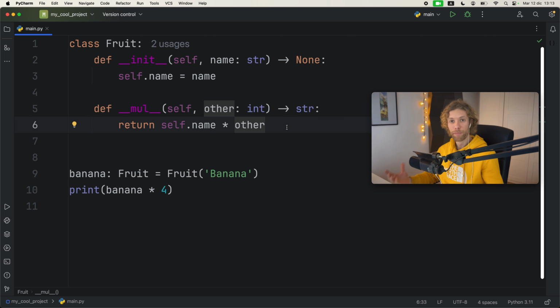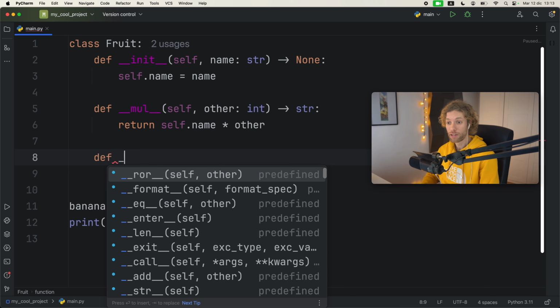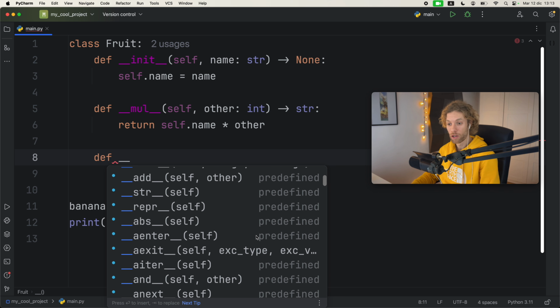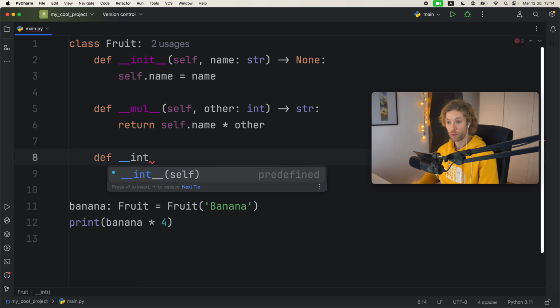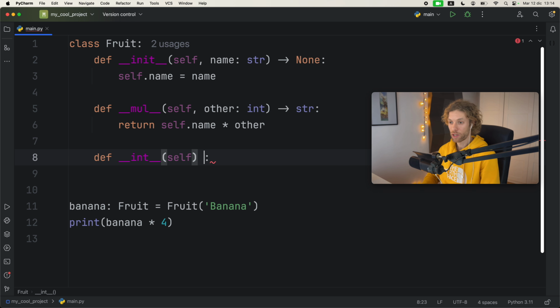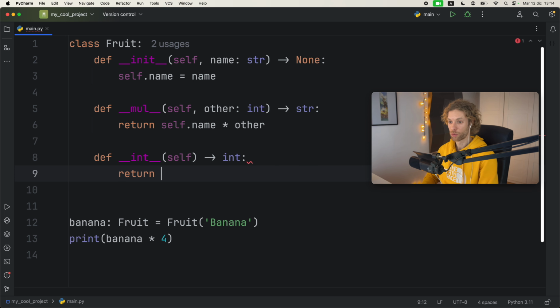And there are many Dunder methods. There are so many Dunder methods that you can play around with. If you want to explore them, you can just add def underscore and your code editor will give you a lot of suggestions. Another thing you can do is tell the program what to do if you want to convert it to an integer. So here we're going to say, okay, if we use the int method on our fruit, this is going to happen. And this should return an integer. So we're going to return the length of the fruit.